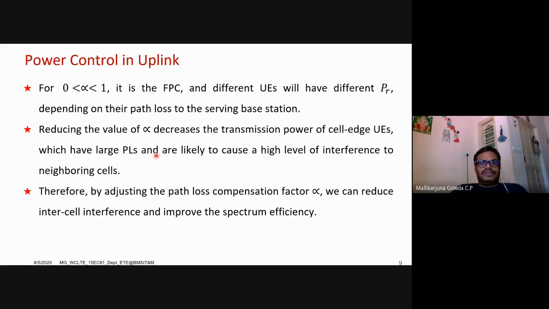So when alpha is decreasing, those UEs which have large PLs are likely to cause high levels of interference to the neighboring cells. Okay, that is for large values of PL. Fine. So what I can say, by adjusting the path loss compensation factor alpha, we will be able to reduce the intercell interference. With that, we can say we will be able to improve the spectrum efficiency. Okay. I hope this concept is clear.